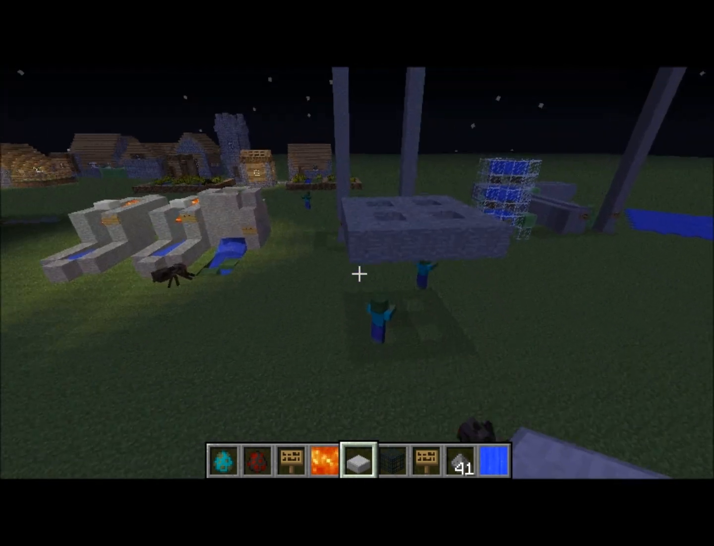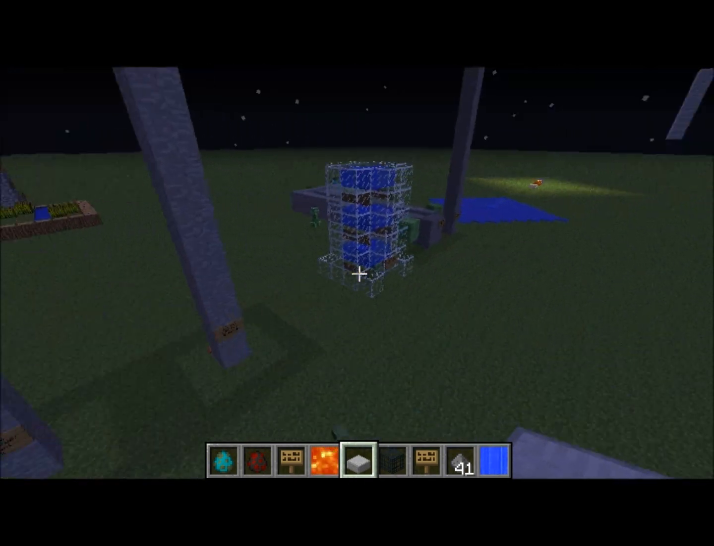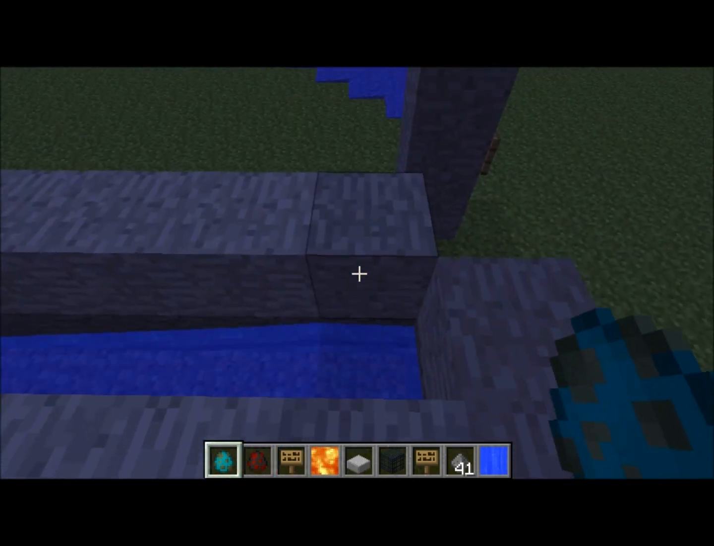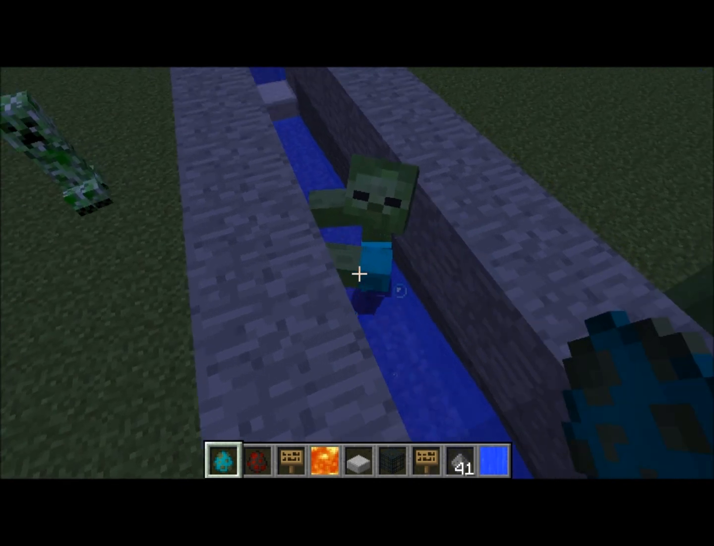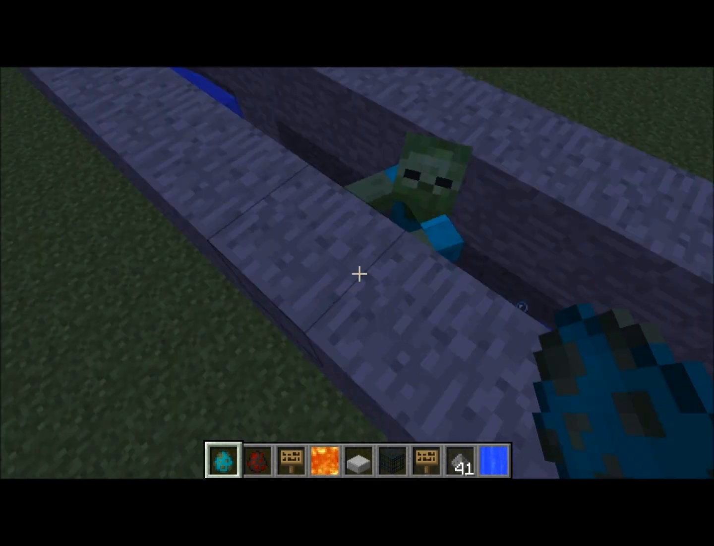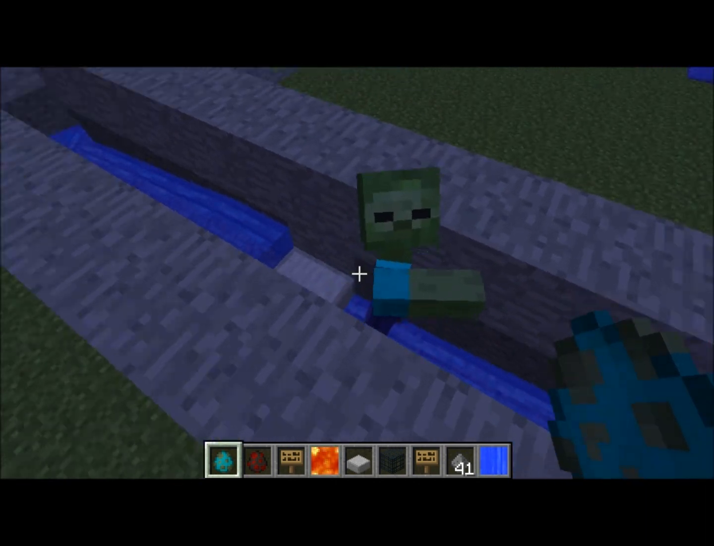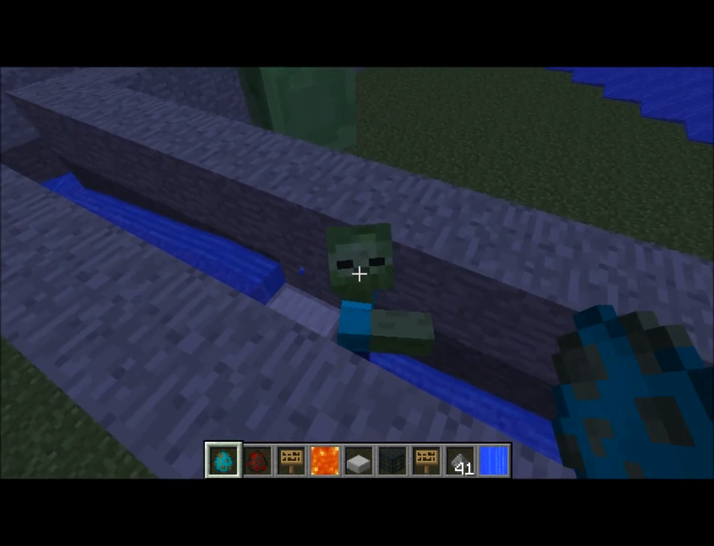Over here, this is an example of my first design of a transport system. I'll show you what the flaw is right here. As you can see, like I showed you before, the zombie will kind of get stuck there. He doesn't do anything. It doesn't work. I can add a few of them though.